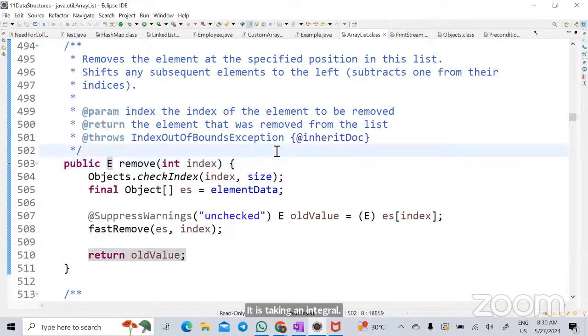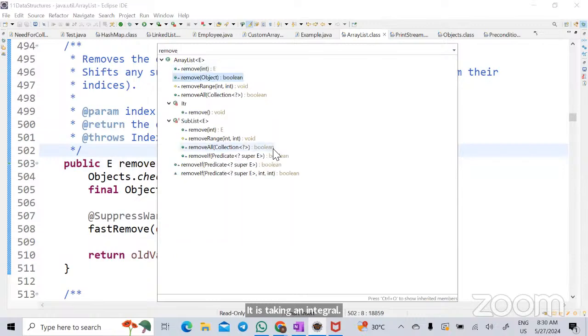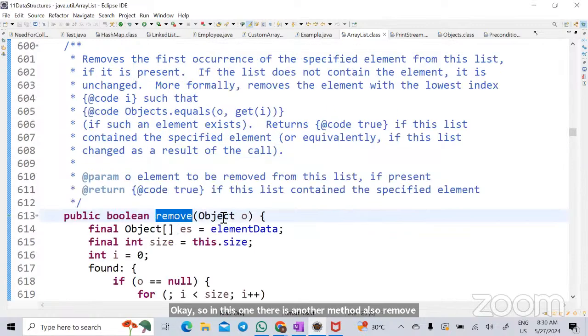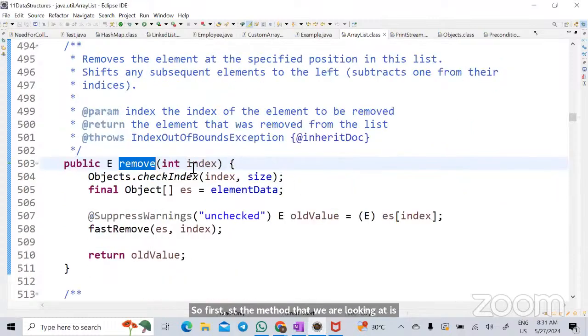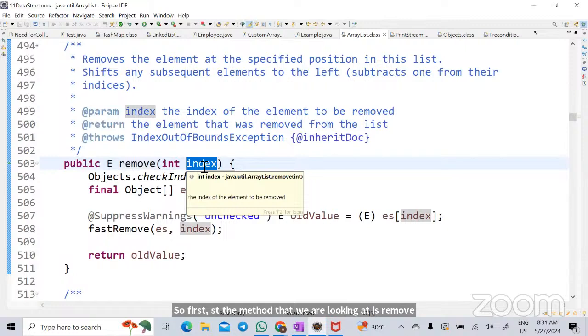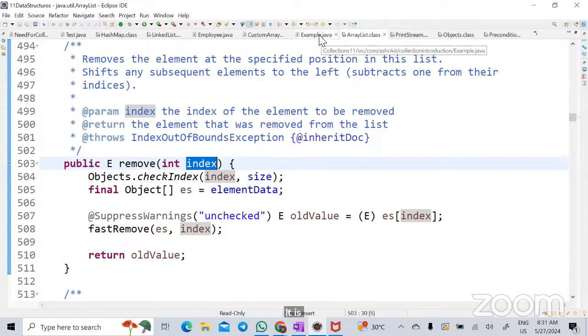Okay. So there is another remove method which takes an object. If you are using the remove method which takes an object, it returns a Boolean, whether that element is removed or not. So first, the method that we are looking at is the remove method which takes an index. We'll come to the other one later, which you guys can write on your own once I explain this one. I hope the Boolean is clarified.